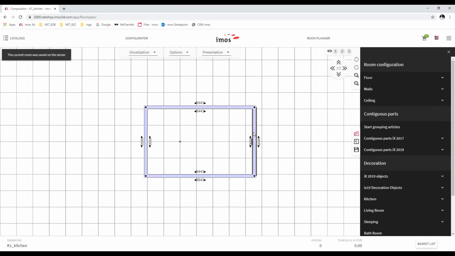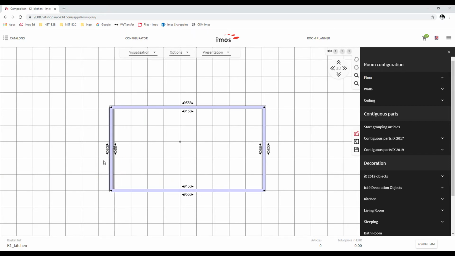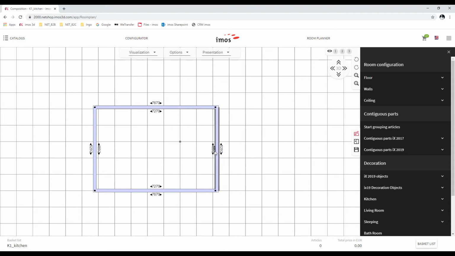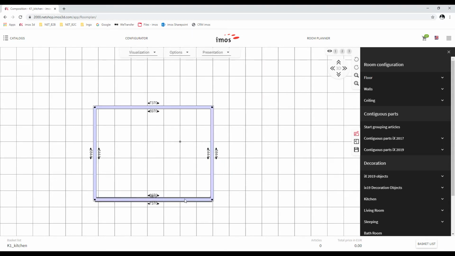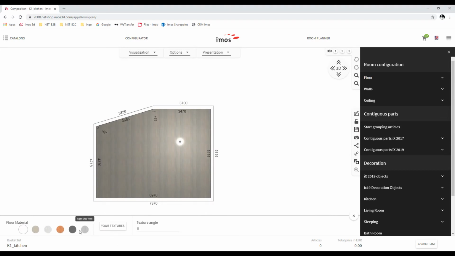And the first thing we can do is stretch the room. We can modify the size of the room. We can angle any walls and split the walls, like this one here. Tick the wall, and now we have a button called split wall. Then we have the option to just change the angle of any walls and so on.